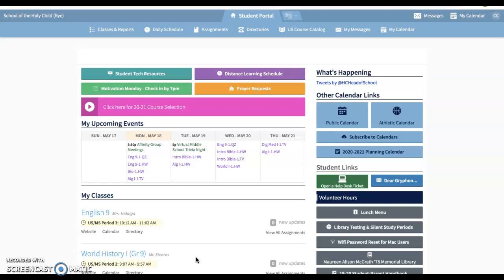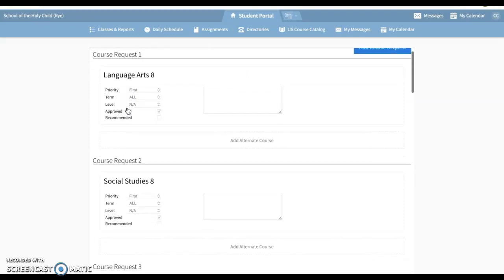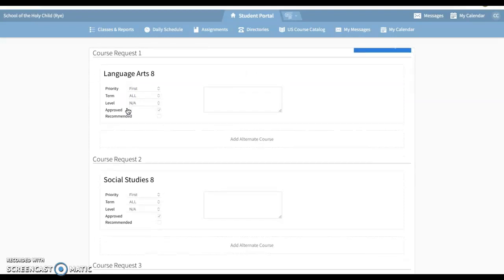So in order to do that, you need to log into your student portal, which I've done here. This is my student portal. And on that landing page, you are going to see a really big, beautiful pink button here, and you're going to click that button, and it is going to take you into your course selection form for next year.